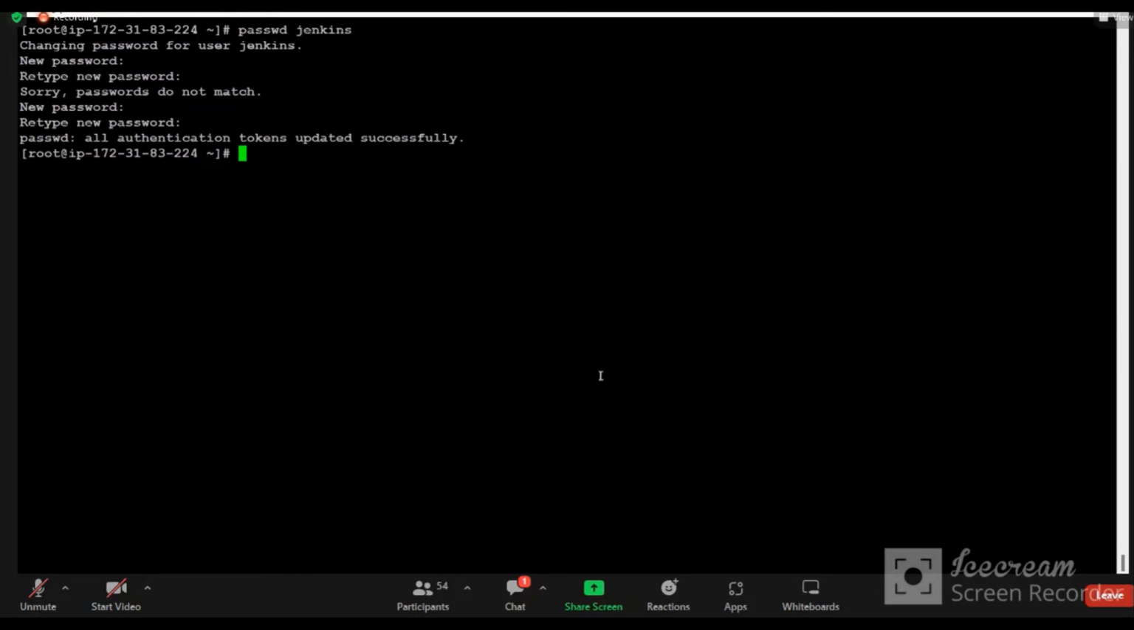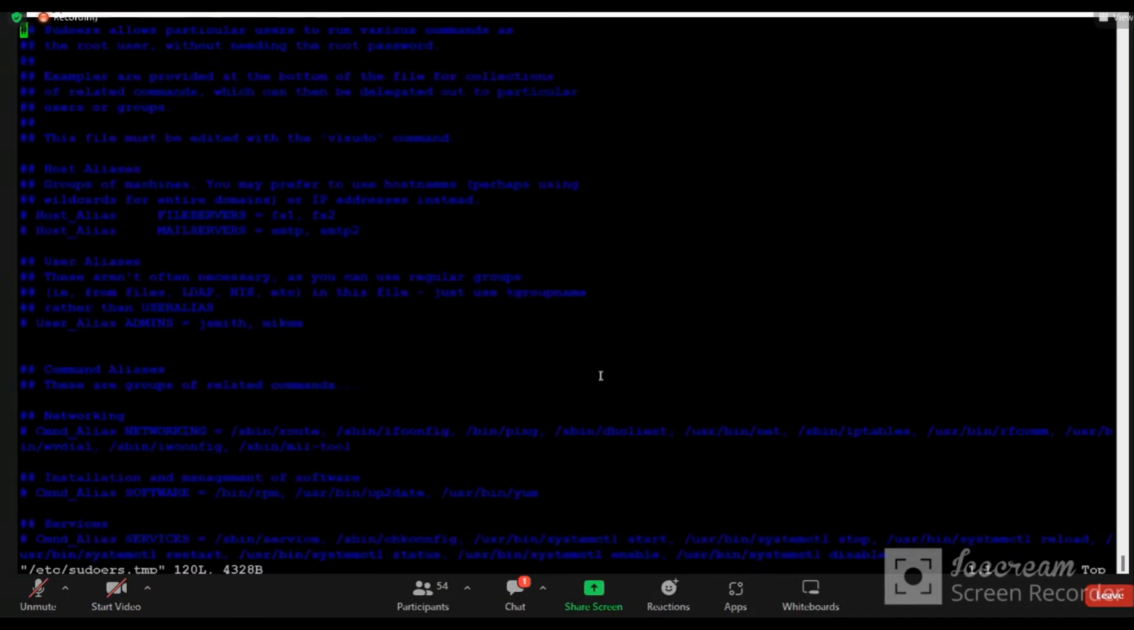So this Jenkins is a normal user up to now, but I want to make Jenkins a super user. How can I do that? We need to add that in the visudo file. So give the visudo command. Here we need to copy and paste that line, right?